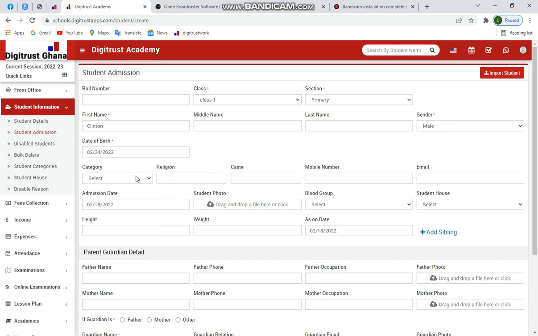You select the category, their religion, their caste, their phone numbers if they have any, their email addresses if they have any, their admission date, their photographs, their blood group if you know, and the house they are going to be in, their height, their weight, and the date that the height and the weight were taken. So you can take it as the day they were admitted or the last time they were weighed, and then you input the date here.